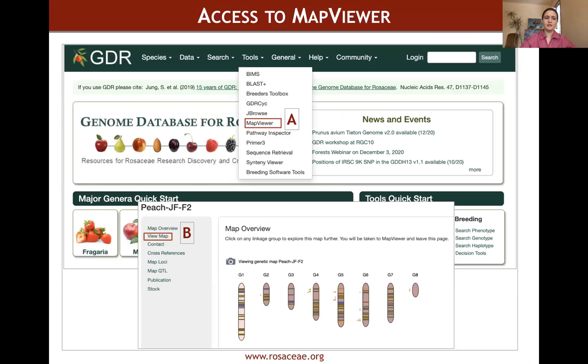Genetic maps are integrated into the Genome Database for Rosaceae with publication, contact, and associated trait information from the data provided by authors in peer-reviewed papers and curated in GDR with standardized marker, primer, and QTL names. MapViewer is accessible from several different locations in the GDR website.